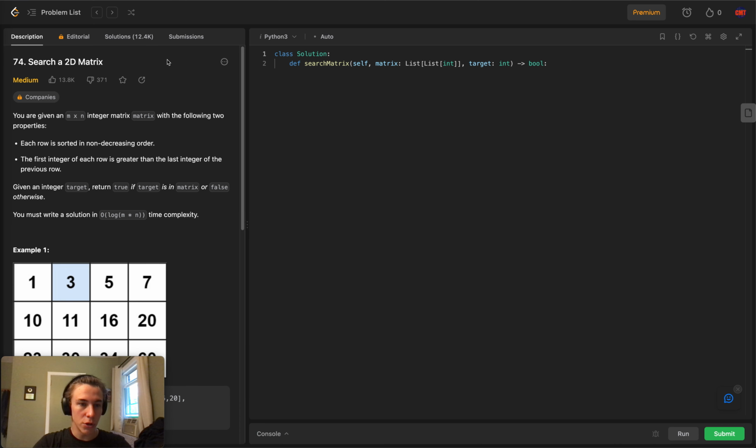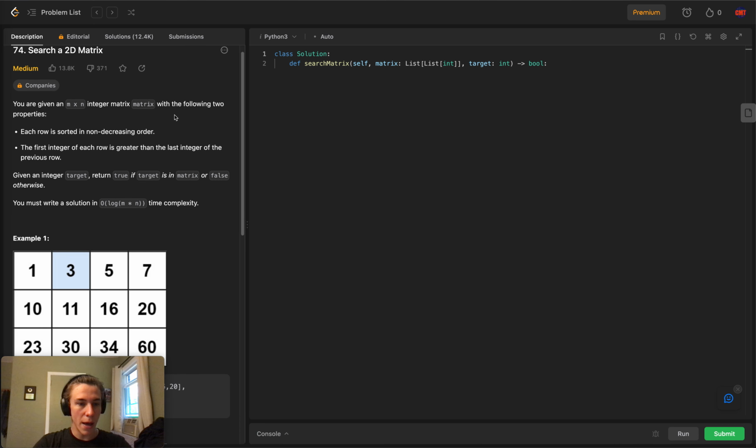Question 74, search a 2D matrix. You're given an m by n integer matrix with the following two properties. Each row is sorted in non-decreasing order. The first integer of each row is greater than the last integer of the previous row. Given an integer target, return true if target is in the matrix or false otherwise. You must write a solution in O(log(m times n)) time complexity.